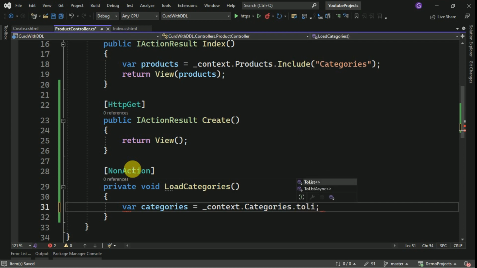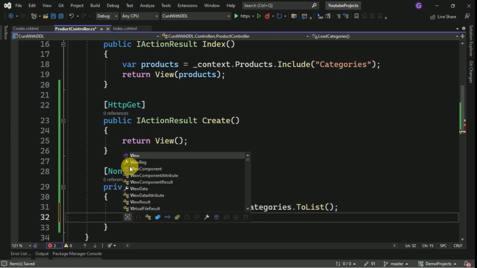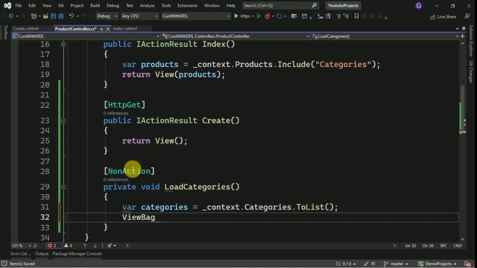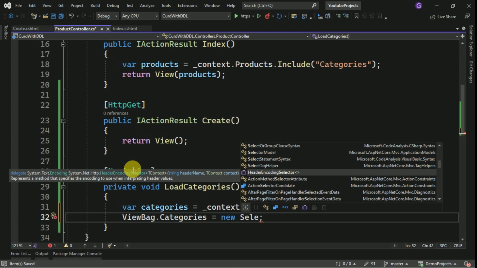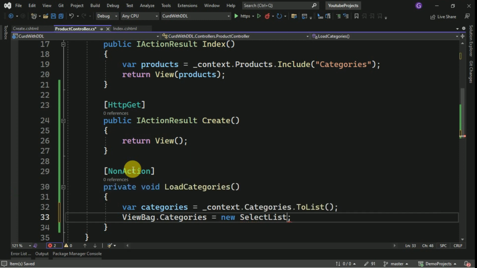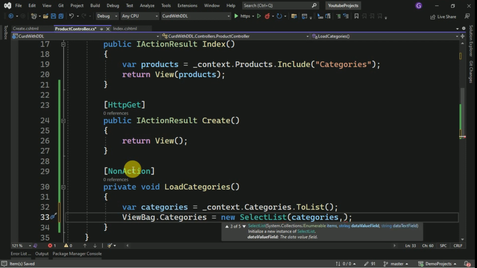Here we will get the list of categories, and I am going to save this inside the view bag. I'll make it as categories. So I'm going to convert these categories into select list because we are going to bind inside the select list. Here we have to pass categories. Then it requires data value field. Data value field will be ID.